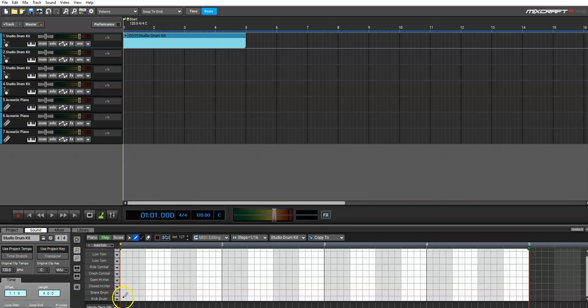So I'm going to go ahead and start out with a kick drum, and all I need to do is select the kick drum where I want it to play.